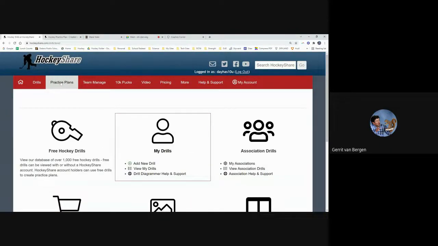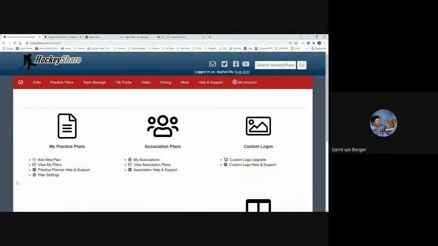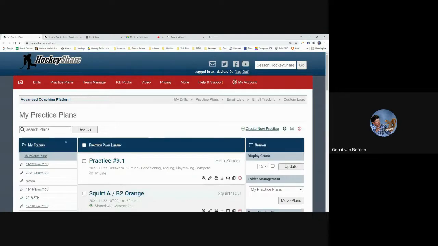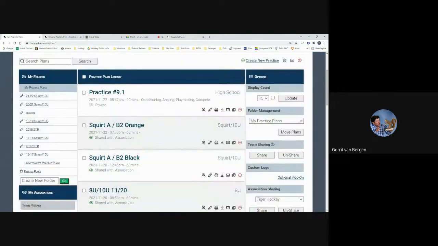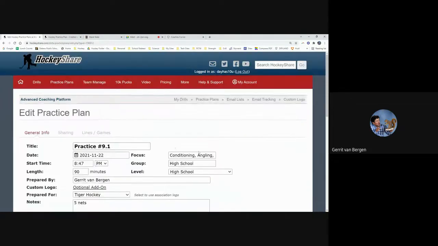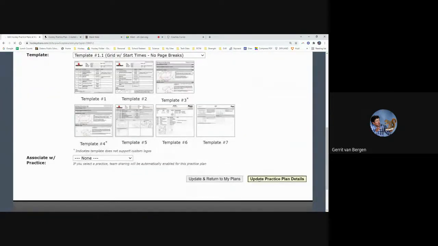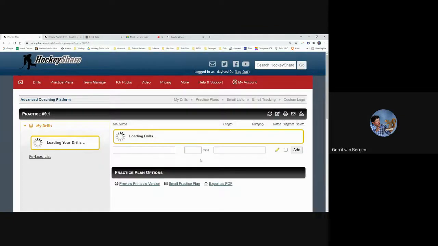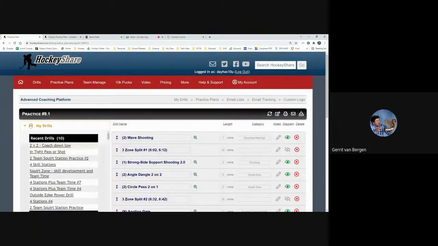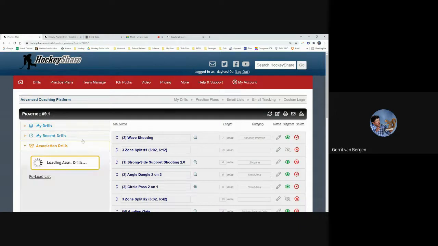So again, I do still believe that going into practice plans, and to me, the easiest way to find a practice or a drill that you want is to be in that process of working on your practice. And then instead of my drills, going into association drills, because this group is organized by the user.